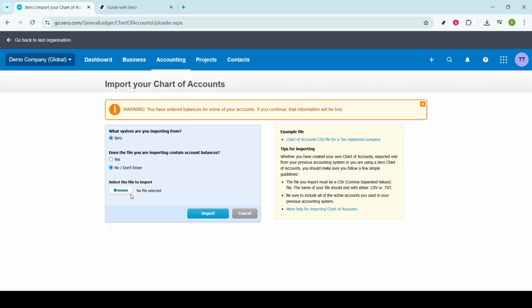Once your file is set, Xero will display a preview of the data you're about to import. Take a moment here to carefully ensure everything appears as it should. This moment is critical. It's your chance to double-check that all necessary information is correctly formatted and fully ready for import. When you're satisfied with the preview, simply click the Import button at the bottom of the page.